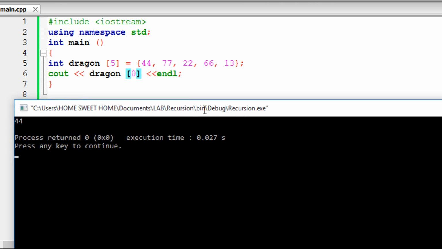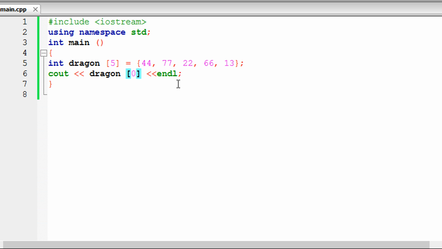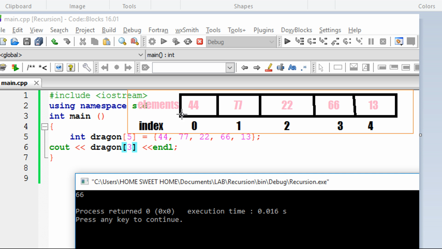Don't get confused with the words index, elements and values. Index is just the way of referencing these elements: 0th index, 1st index, 2nd index, 3rd index, 4th index. So we have our elements here: 44, 77, 22, 66, 13, and this is the 0th index, first, second, third, and fourth. So index is just the way of referencing these elements. Sorry, not variables, these are elements. And we are talking about arrays, not variables.